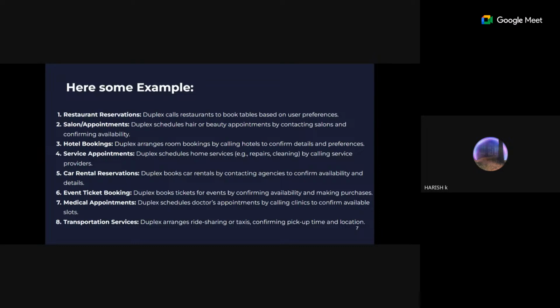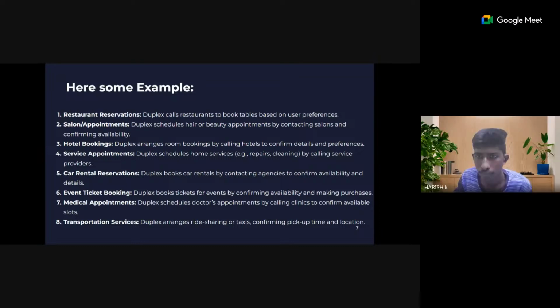Thank you, Hacker, for your good question. I would like to go on with the next question. Do you see potential areas where Duplex could expand its application? Let me repeat the question. Do you see potential areas where Duplex could expand its application?